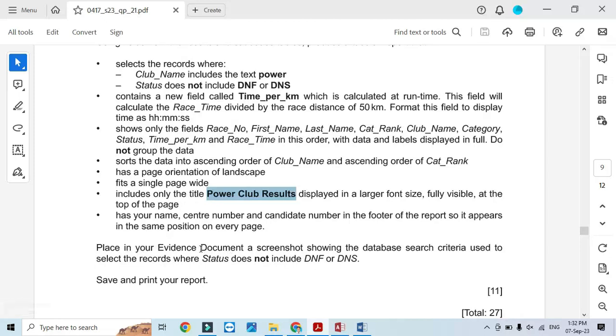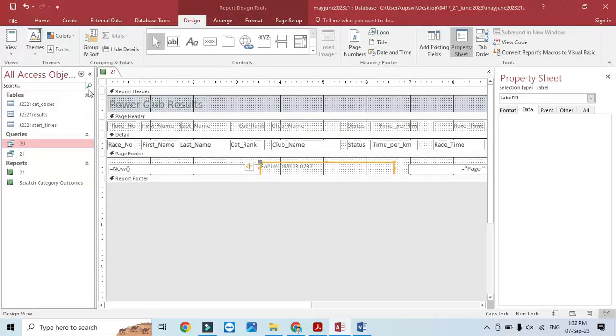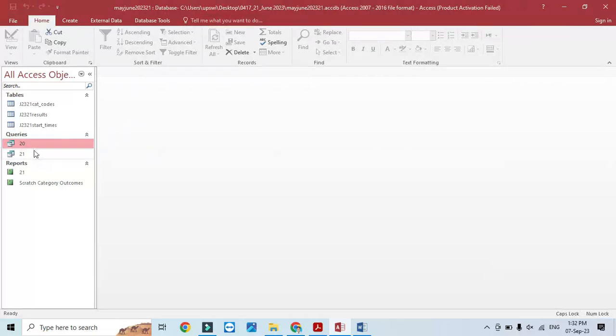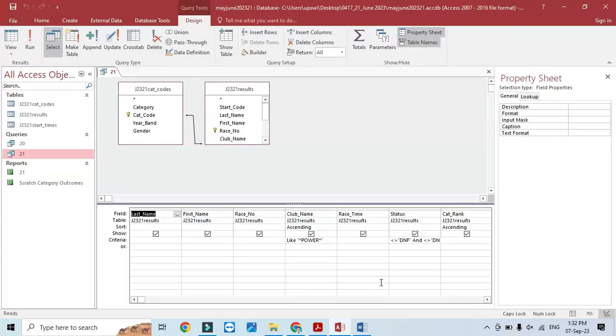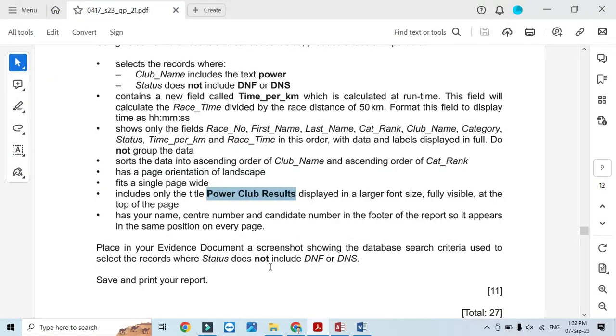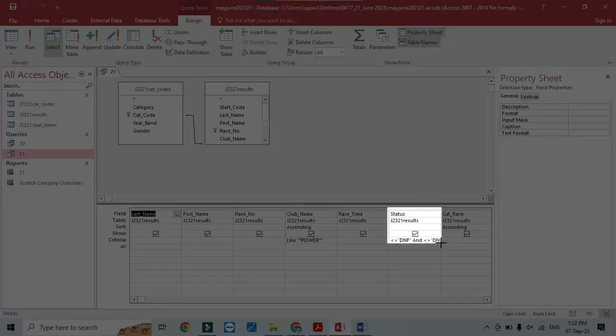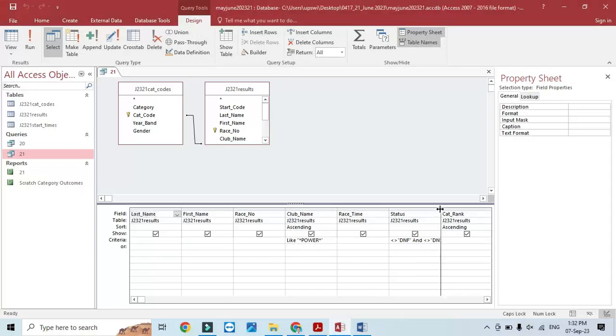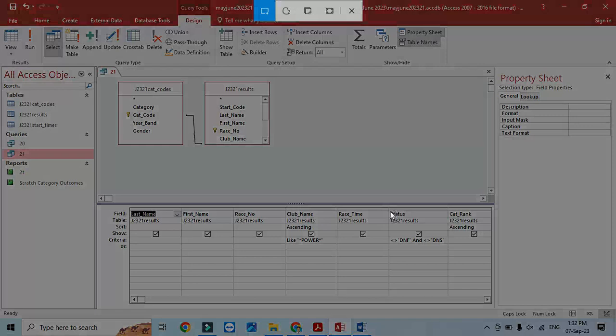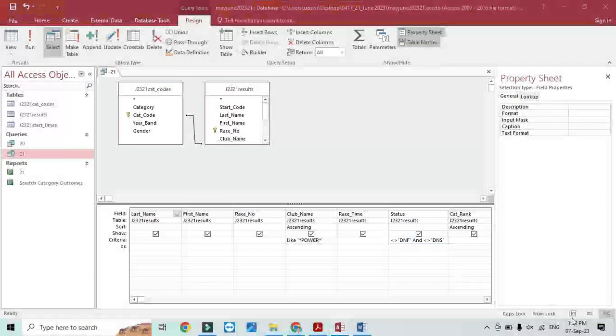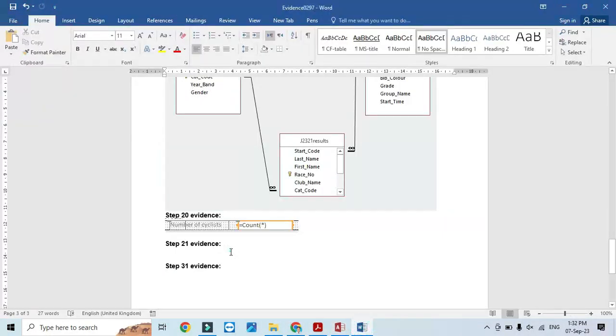And then the next step is to take a screenshot showing the database search criteria used for these records. Okay, so we'll close this one and we'll go to the query design view, and for the status, we just take the screenshot of this area only. Well, it is not completely clear, so we'll take a screenshot again and we'll include it here as evidence for step 21.